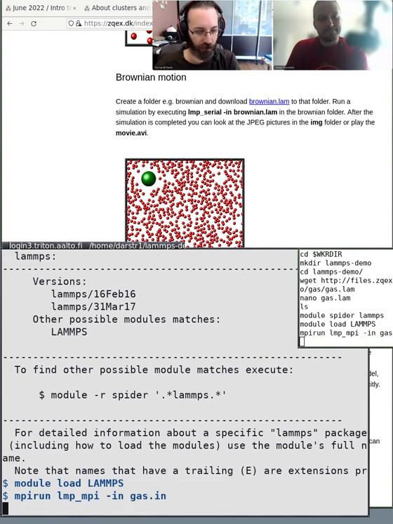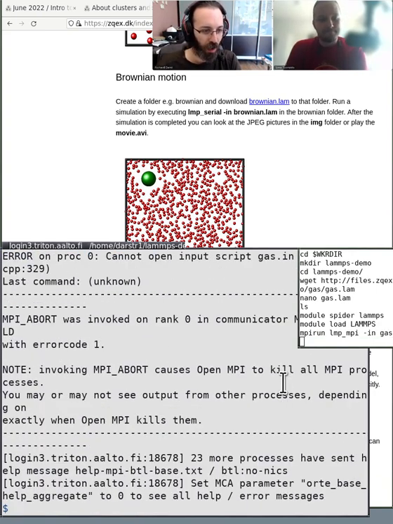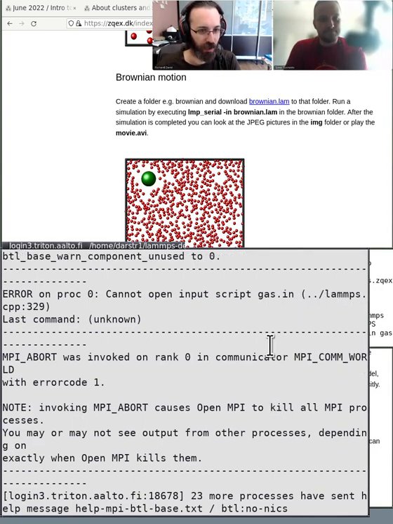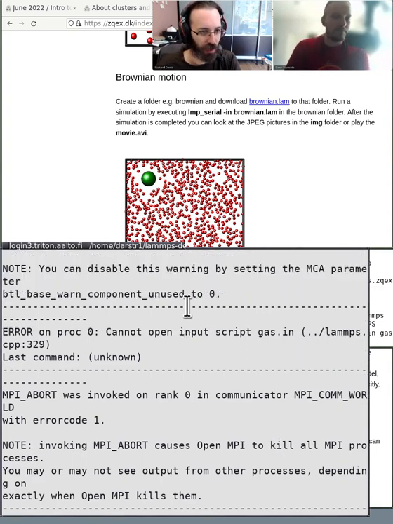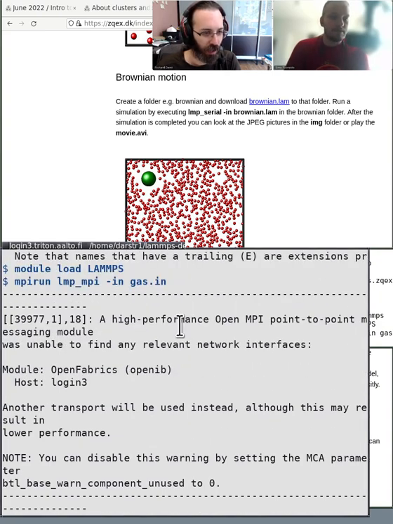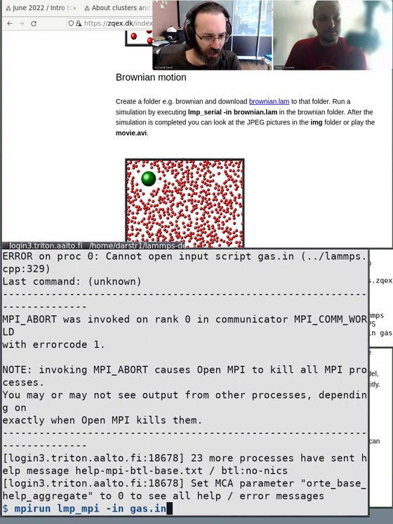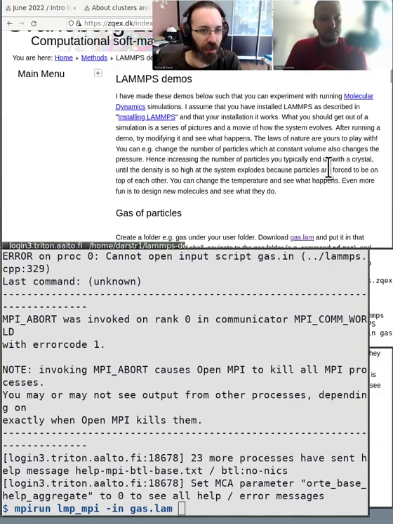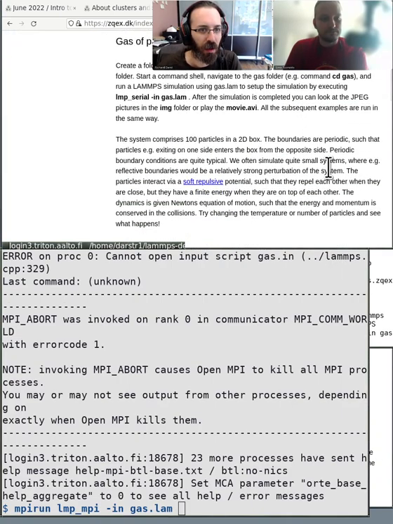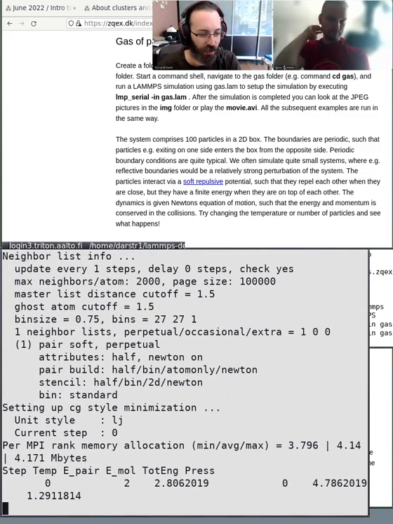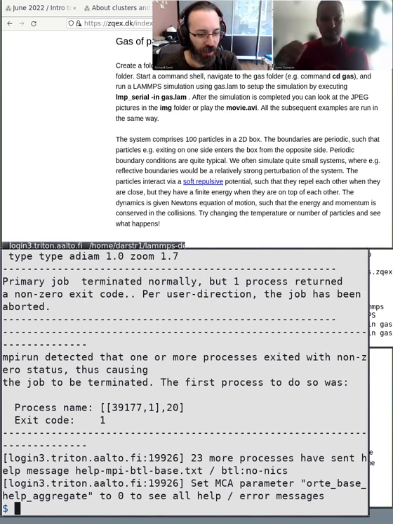I'm pushing enter. And okay, there's some error. What can it be? I scroll up. Cannot open script input gas.in. It's gas.lamm I stored it as. I see. Yeah, okay, gas.lamm. This demonstrates the next really important thing we do, which is reading error messages and not getting scared.